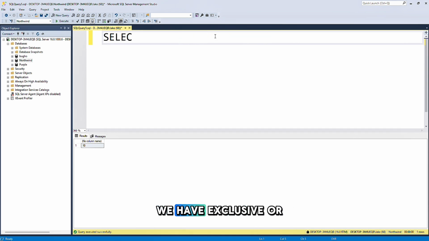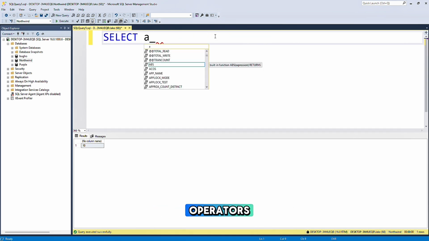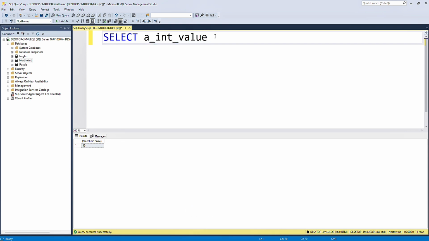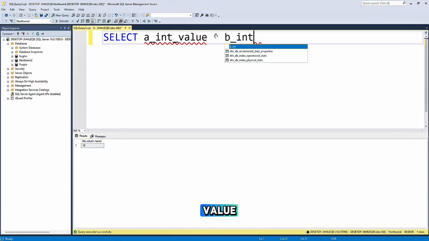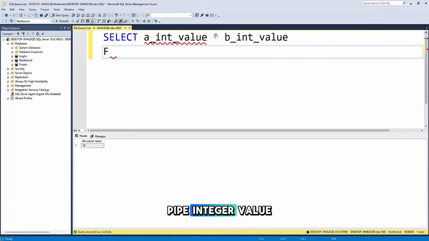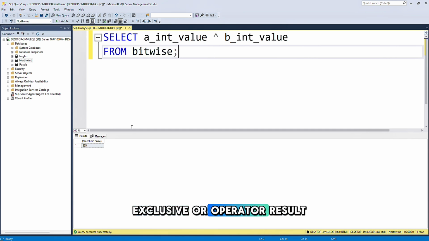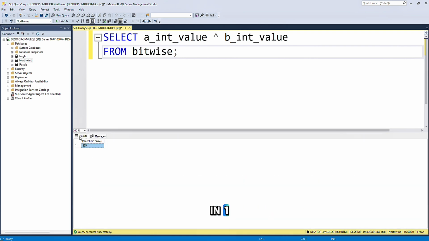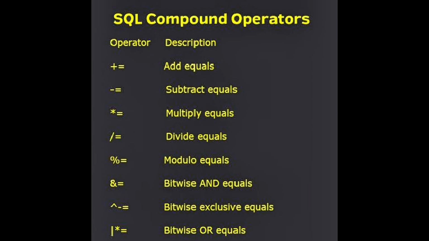And lastly, we have exclusive OR. Select A integer value XOR B integer value from bitwise. The result is 225. Exclusive OR results in 1 only where the two numbers have different bits.